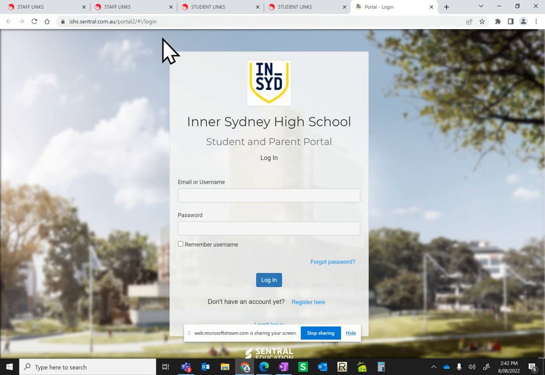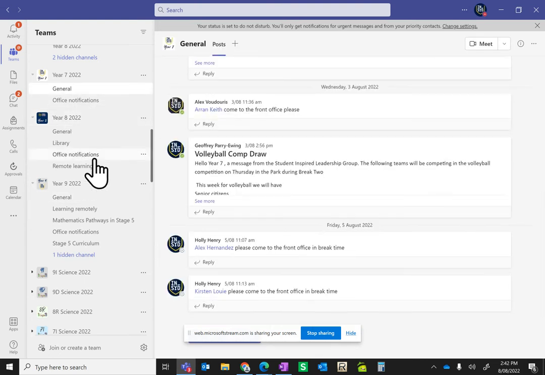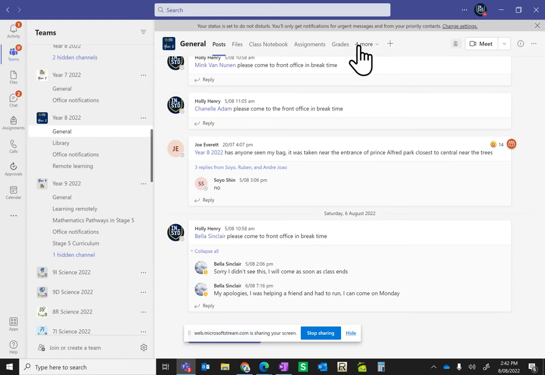And of course, if you just want to bookmark this yourself as the student parent portal login, you can do that. Now, there are a few things on Teams that I wanted to go through with everyone. What I have open here is called the assessment tracker. This is actually in each of the year group teams. If I go to year 7, sometimes it's a bit hard to see, but it says one more, and the checkpoint tracker is there. If I go to year 8 and click on four more, the checkpoint tracker is there.